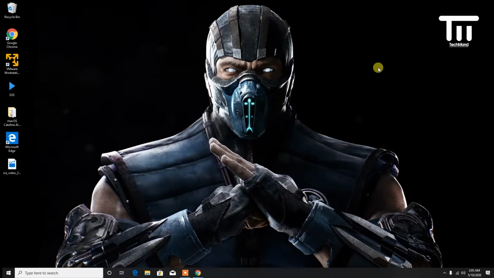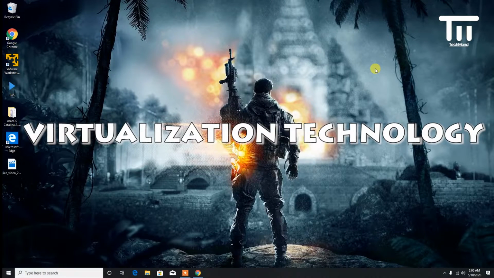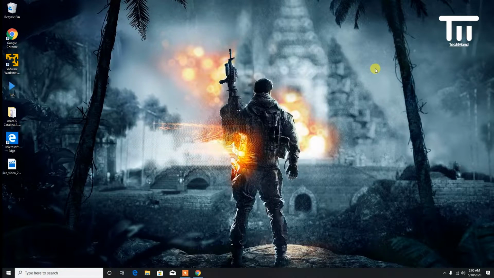Before we start the tutorial, there are a few things I need to state. To run macOS on a virtual machine on your Windows, you need to have virtualization technology turned on. There are different ways to switch on virtualization technology on different devices, so please be sure to search Google for your device name or motherboard, and how to turn on virtualization technology for it. It's pretty easy.